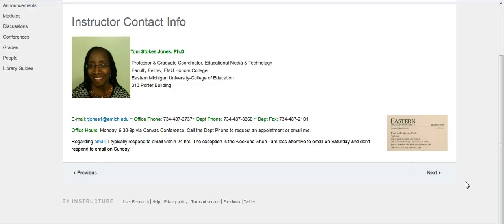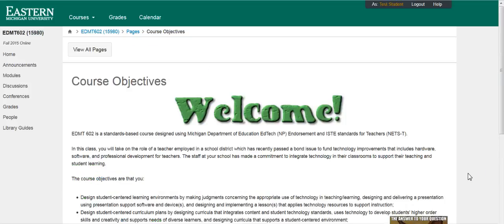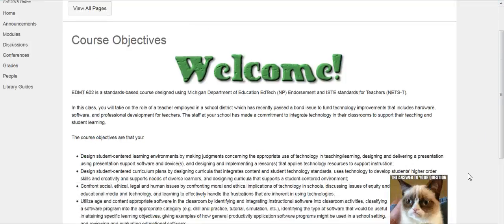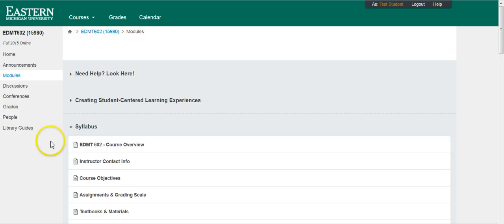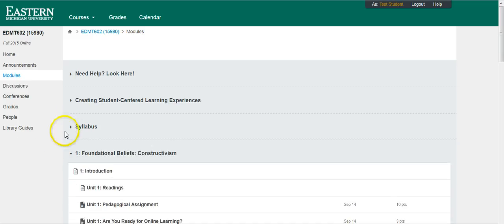One of the nice features about Canvas is you can navigate back or forward. You just click whichever button it is you want to look at, and then it will take you to the next item there. I'm going to click modules and go back to the modules here. I'll close up the syllabus.